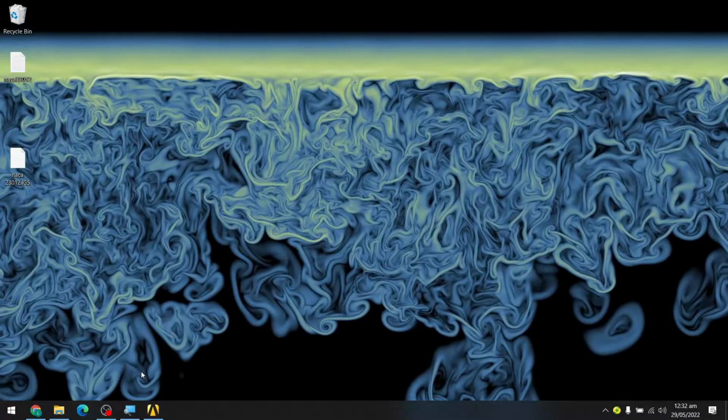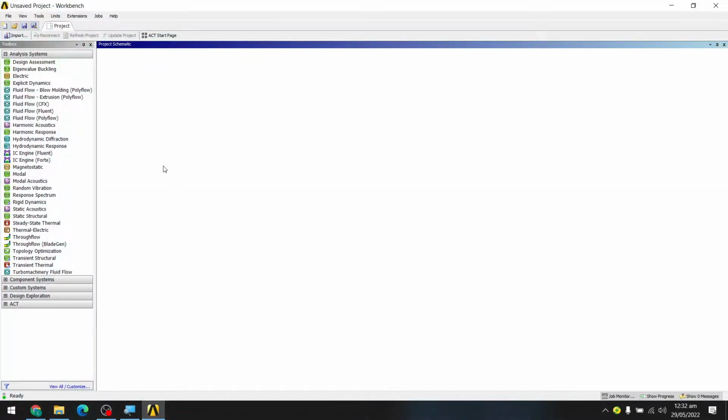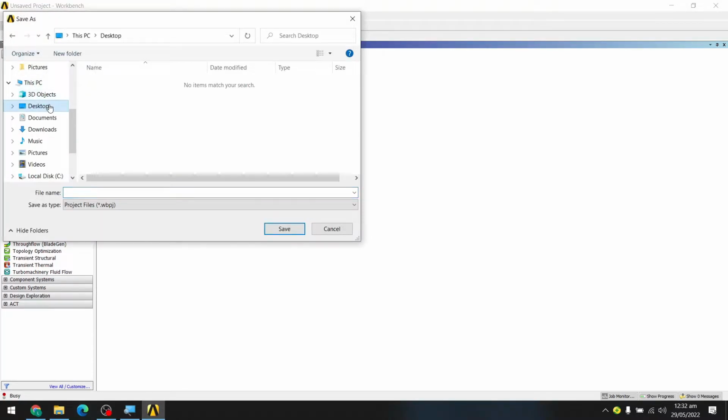Let's first open our ANSYS Workbench. Now, to be honest, you have to first save your file so that your file doesn't corrupt. So first of all, I am going to save my file on my desktop named CFD tutorial 1.